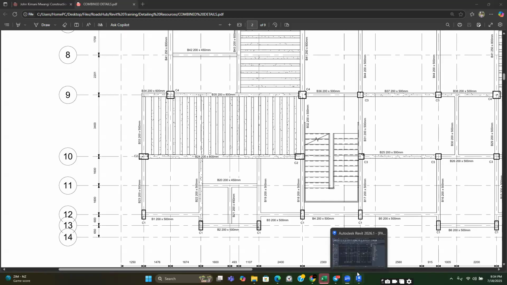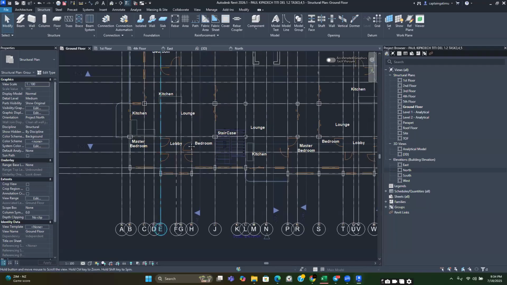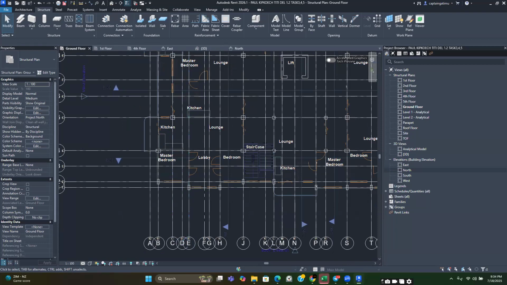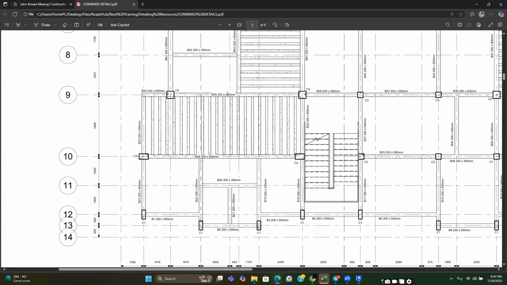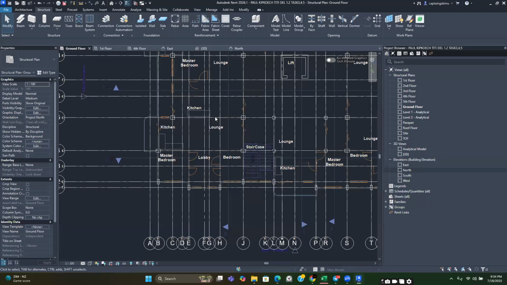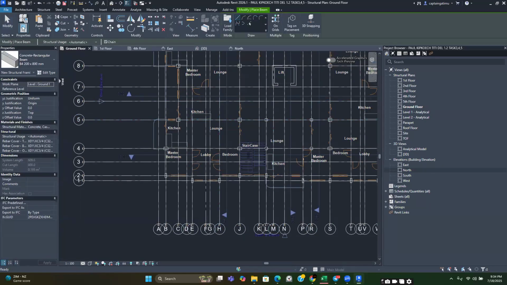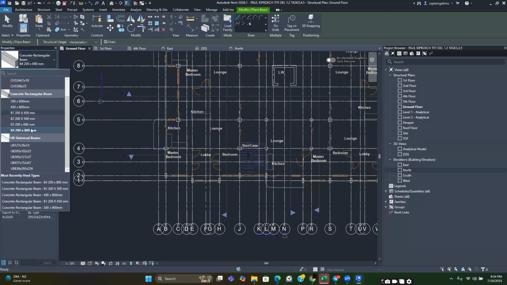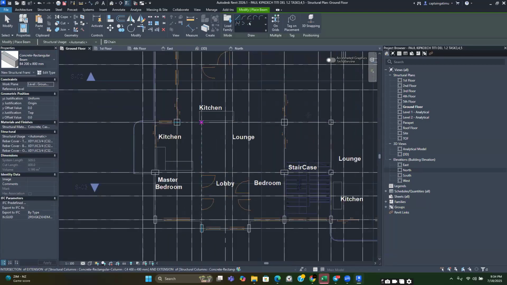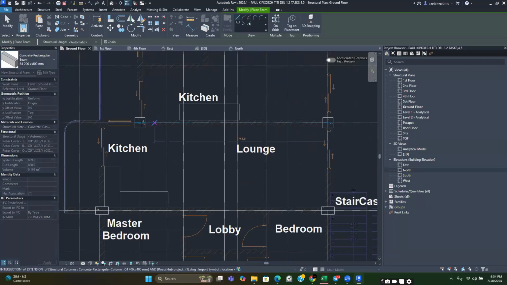Okay, so the first thing that you could do is, for example, at this section here, she has a 200 by 800 beam, then a 200 by 600 beam, and a 200 by 500 beam, and then 200 by 800, and then these sections are 200 by 500. Okay, so if you are new to the software, this is probably how you'd go about it. So you would probably start with the 200 by 800 beam section at this point.